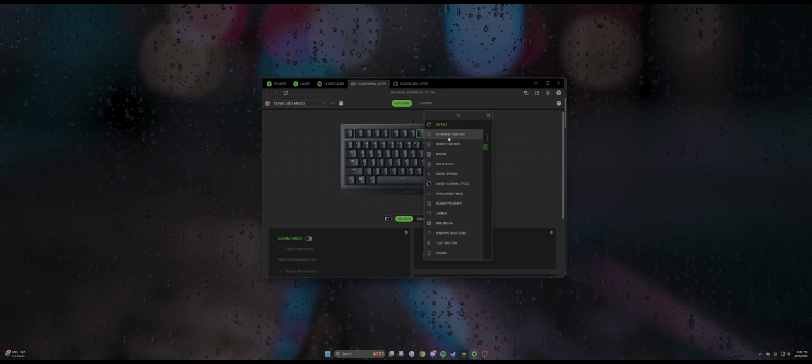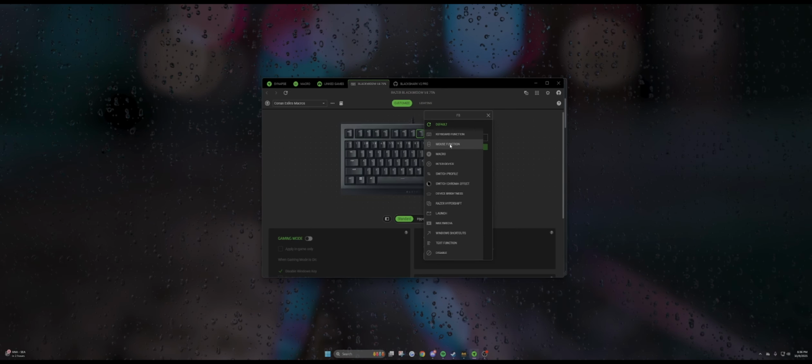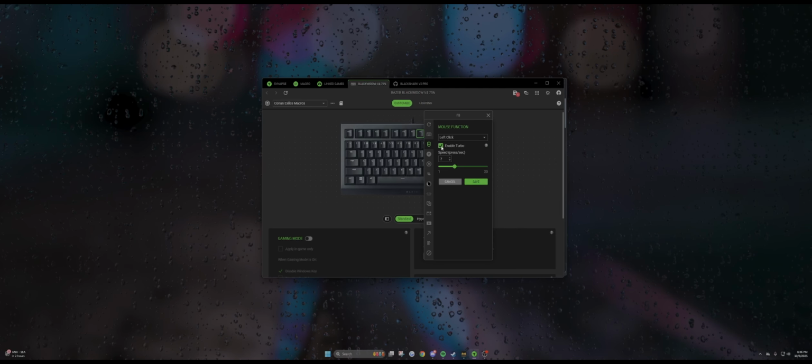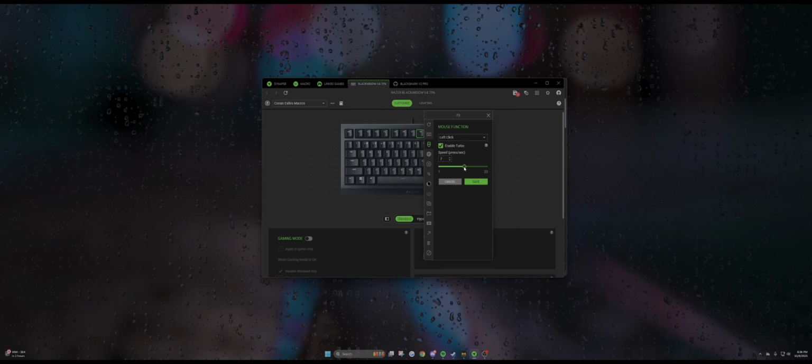Make sure it's set to left click, and then you can choose how many times you want your mouse to press per second. The reason I put it on 10 and not just max it out is sometimes maxing it out can make your game crash, so I usually play it better safe than sorry.